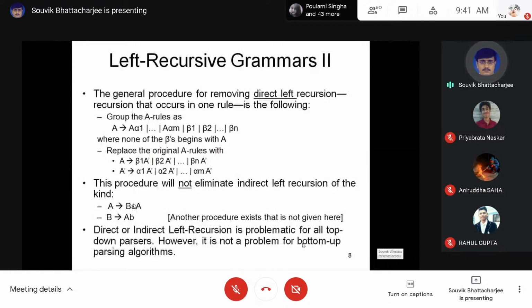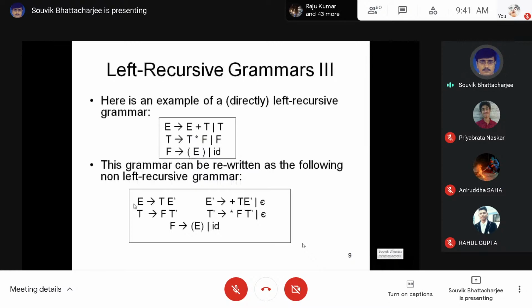You just see this is a grammar. E produces E plus T or T. T produces T star F or F, and F produces E in parentheses or ID. First one, you just try to tell me whether this grammar is a left recursive grammar, and if it is left recursive, how you can judge that this is a left recursive one. Can you tell me whether this grammar is a left recursive grammar or not?